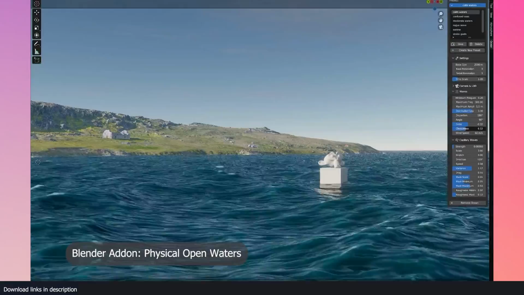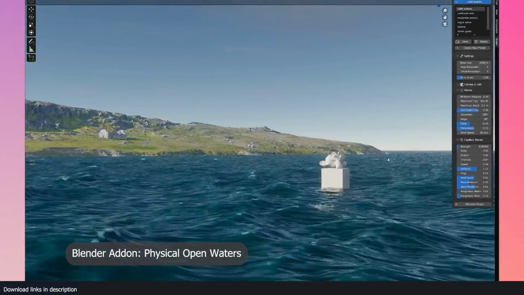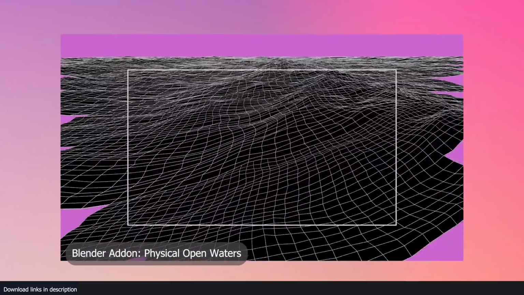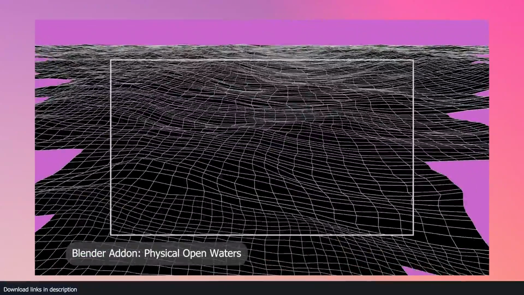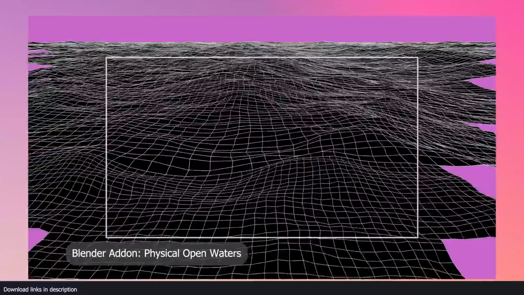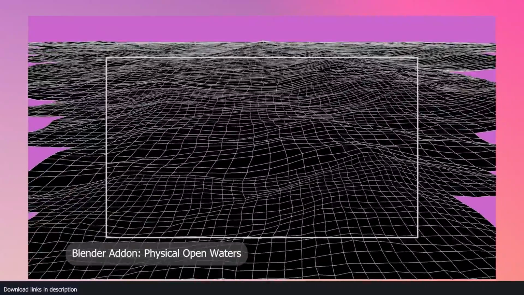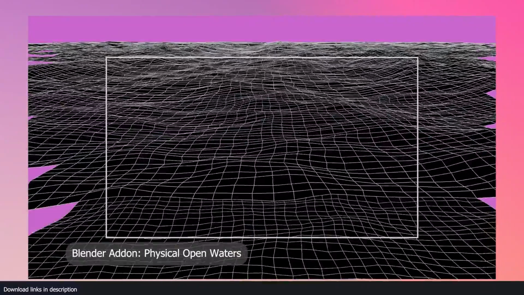Another way this add-on is different from the ocean modifier is that it's optimized to add more subdivisions or resolution where the camera is looking or focused, and fewer subdivisions in the far distance of the mesh, giving you more details at close-up areas where it's more needed.